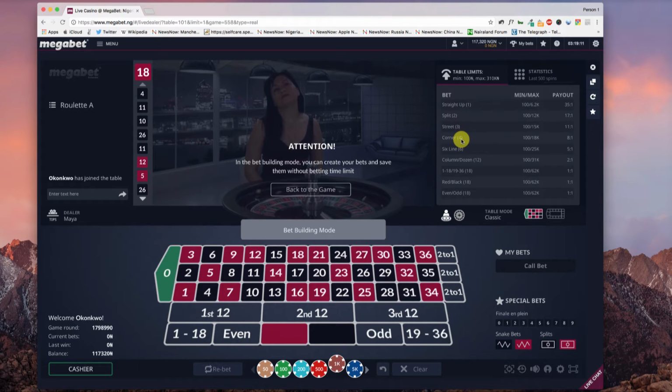There is corner, which is four numbers. To place a bet on the corner, you would look for the numbers you're interested in, and this is how you position it. This essentially places a bet on four numbers: 26 black, 29 black, 28 black, and 25 black. And if any of those numbers came in, then I would stand a chance of winning 9,000 naira from my 1,000 naira.